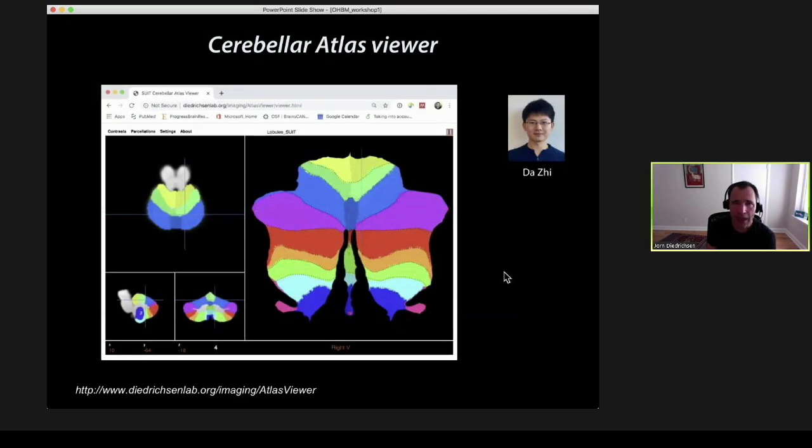Now, as the last thing in my presentation, I want to show you a cool atlas widget that a graduate student in my lab prepared, which allows you on a website to browse both volume and surface-based representations of these functional maps. I'm going to show you this now live.